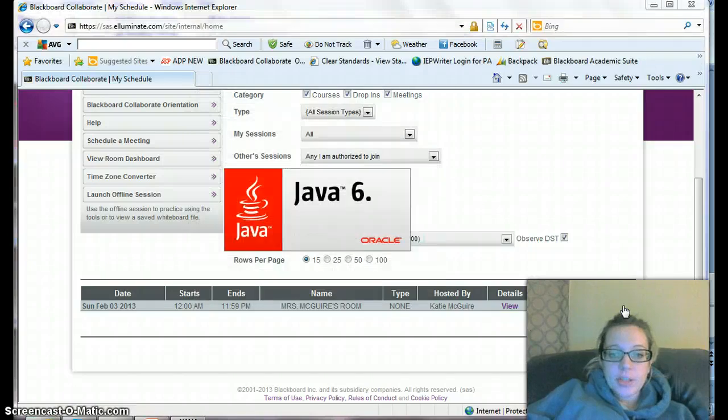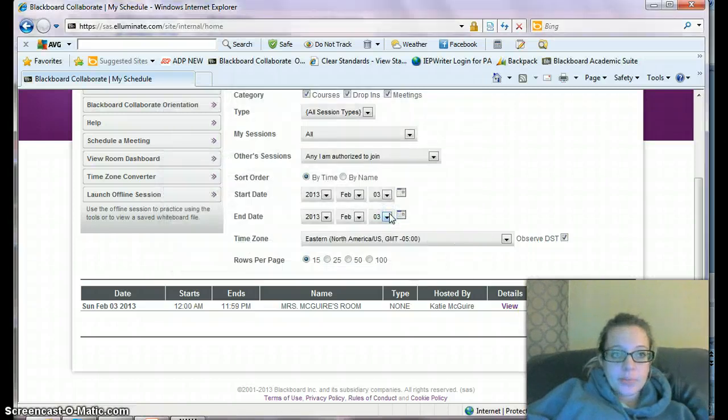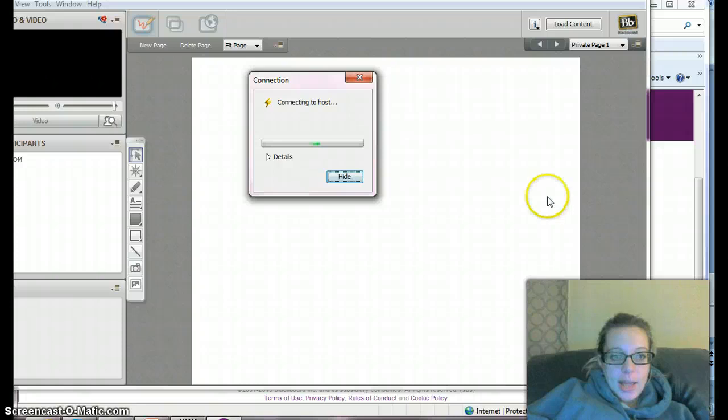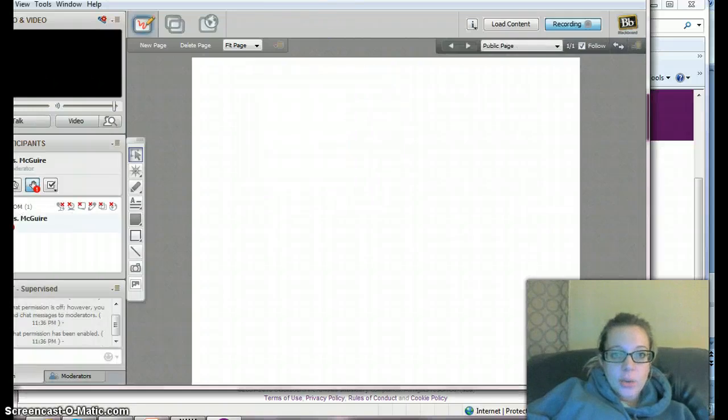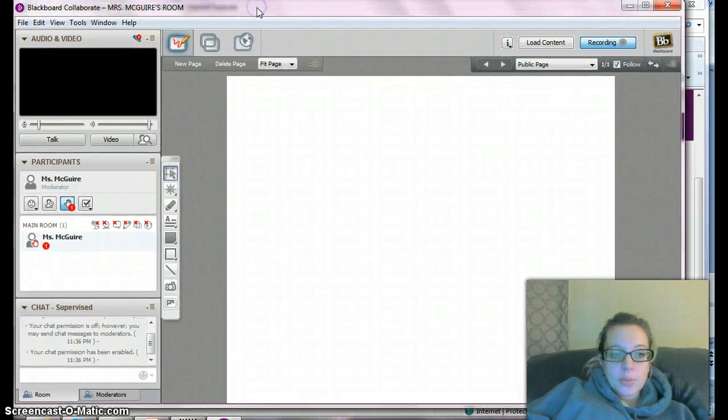So I simply click join, and as Java loads, it will load a virtual classroom that you're going to see here in just a second. And as you can see, it does take a minute to load. And with Web 2.0 tools, as any tools, there are going to be technical difficulties at times, but these are things that students need to learn to deal with. It will happen in the real world. So this is what our virtual classroom looks like, very similar to what Franciscan University uses for their platform.